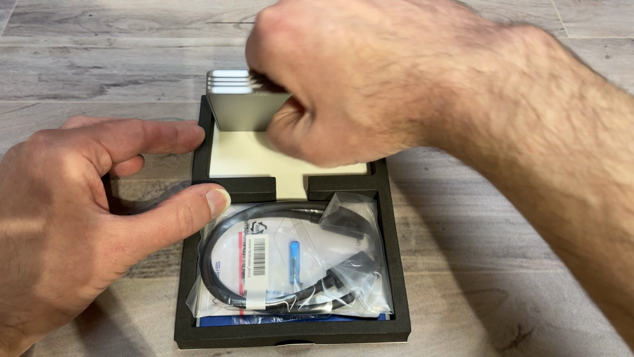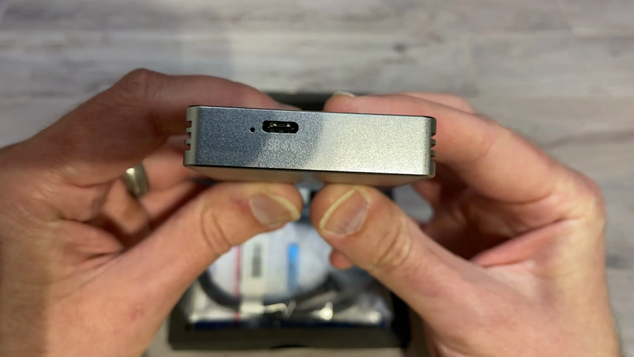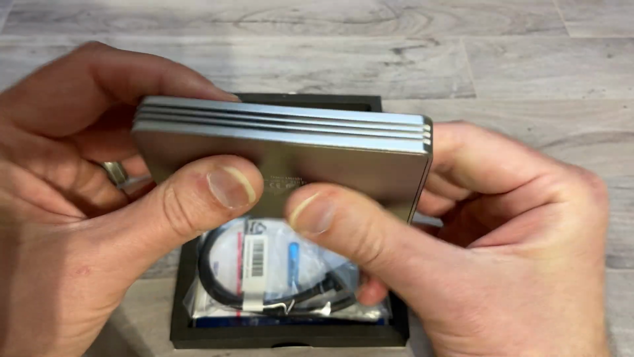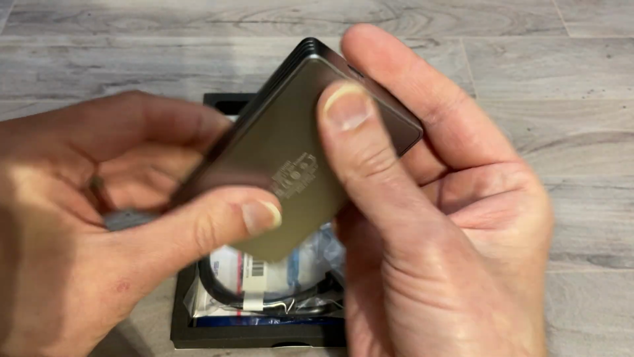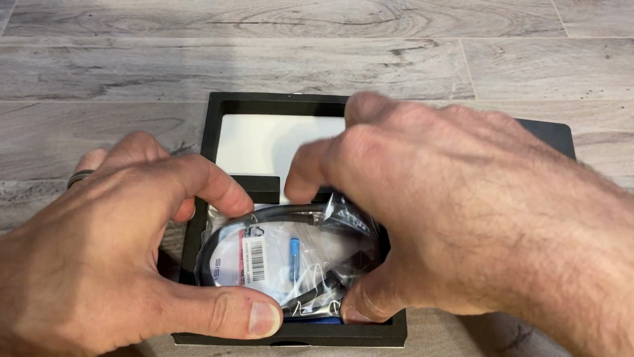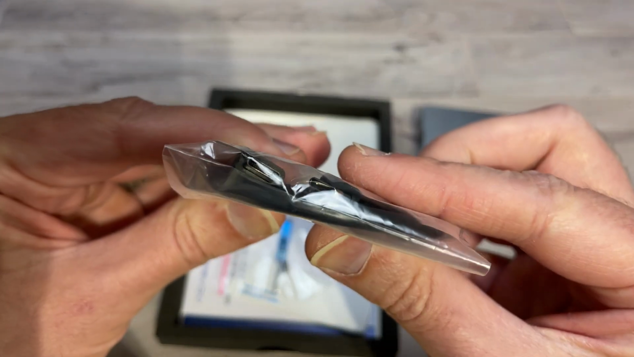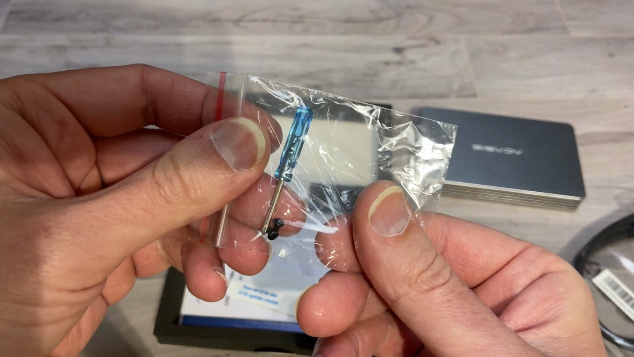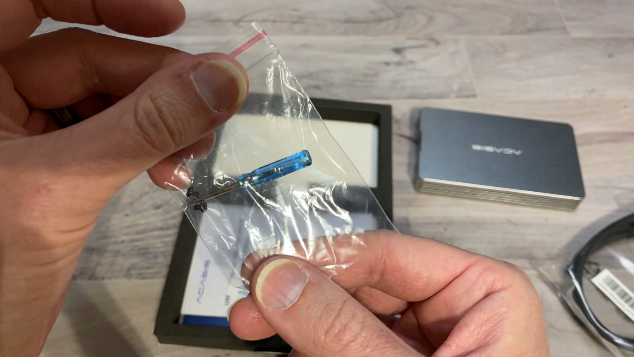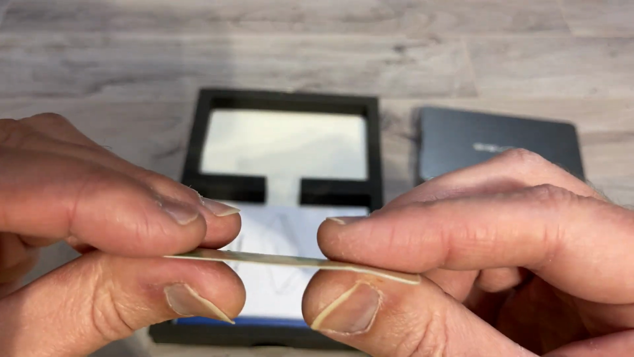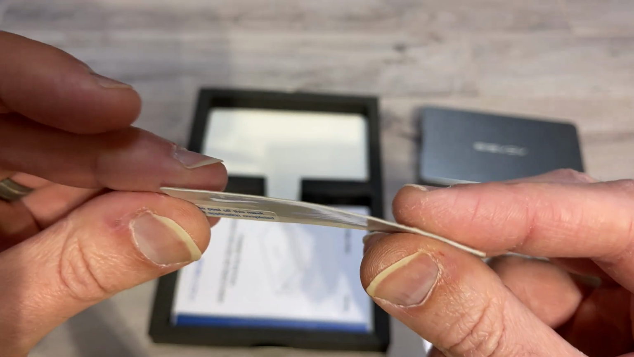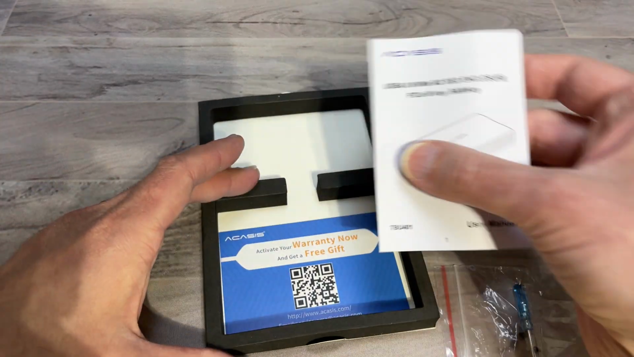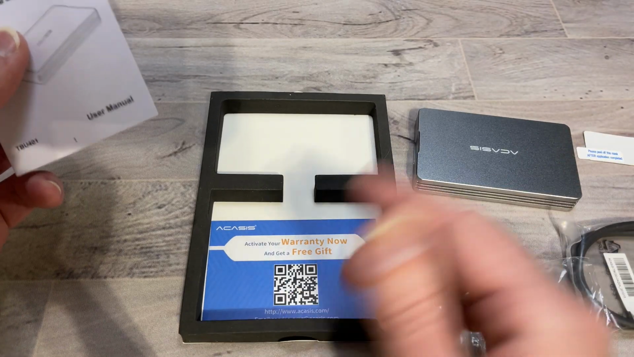Okay, so here we have the enclosure. It is all aluminum, which is nice. It's got USB 4.0 there with a little LED. Feels pretty solid. It has some pretty good weight to it. Here is that Thunderbolt 3 cable that I said it came with before. Here we get a little screwdriver with a couple screws to mount your NVMe in there. And here we have the thinnest thermal pad I've ever seen. This is really almost nothing there. Here's your manuals and your warranty with a free gift.